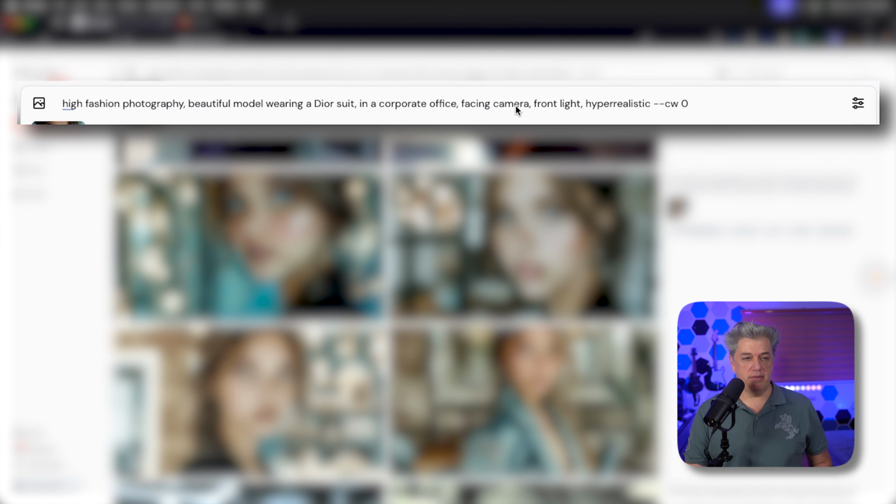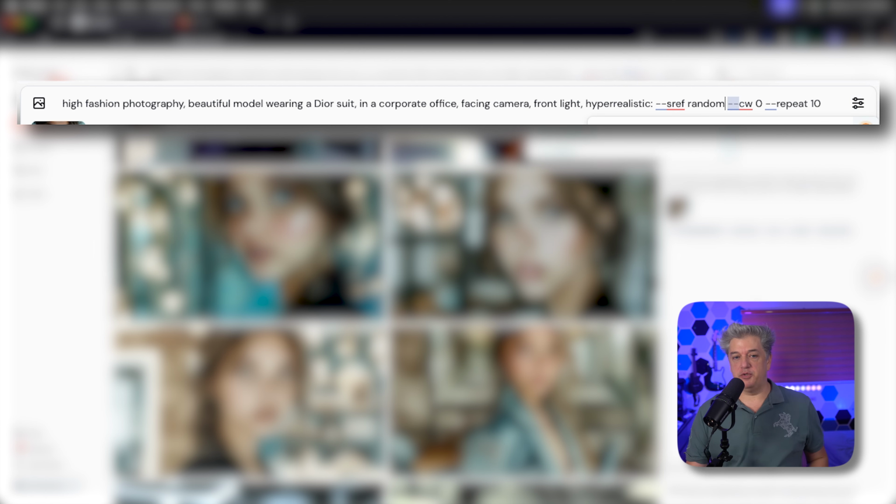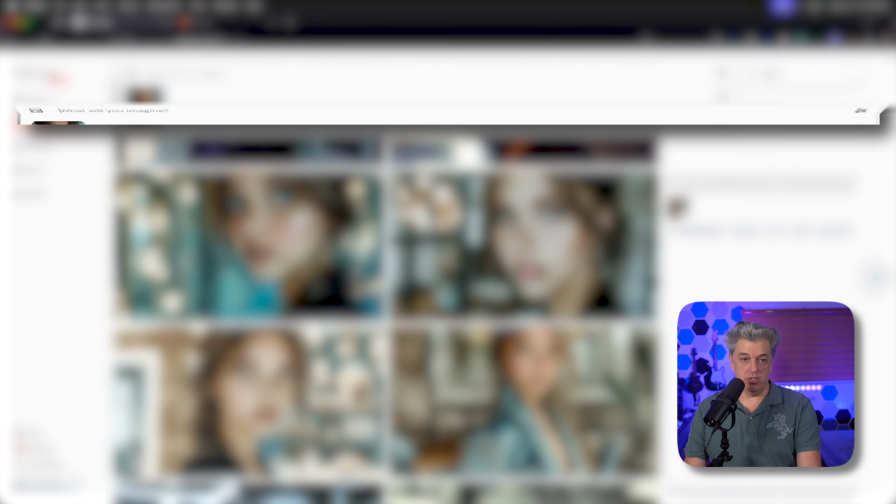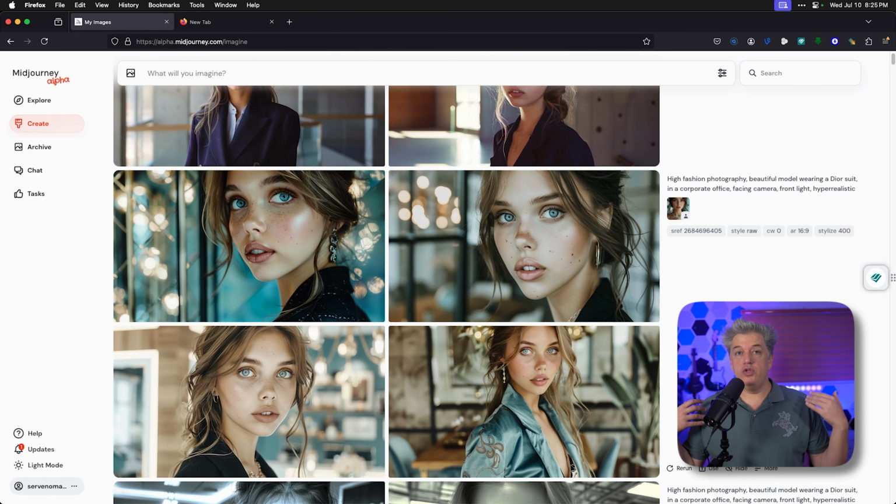So this is the exact prompt that I used. I personally always use my reference codes in a certain order, but it doesn't matter. So I have --sref random, --CW0, --repeat 10. This will give me 10 different style reference codes with this specific actress in it so that I get a more specific result. This can be really useful if you want to see exactly how your character will look in different settings as opposed to a generic character.